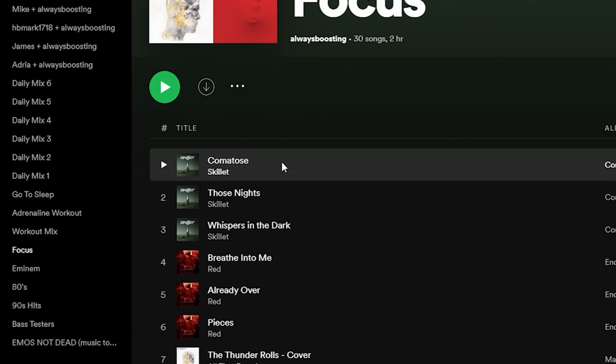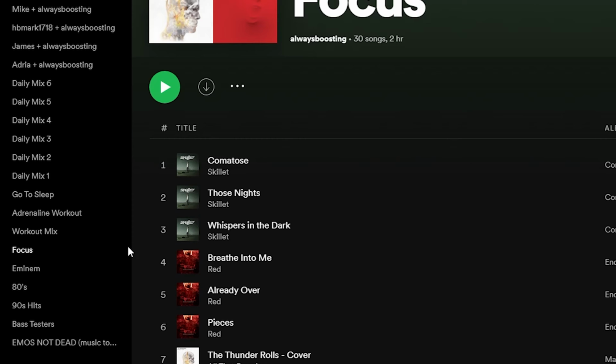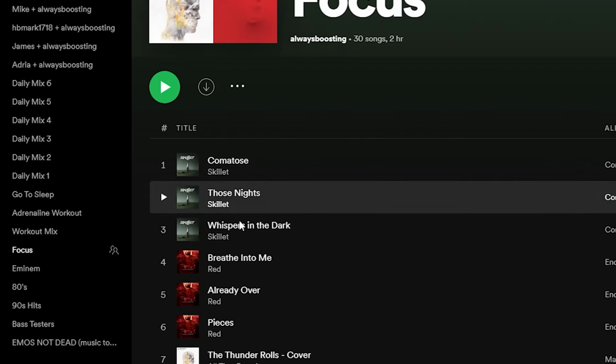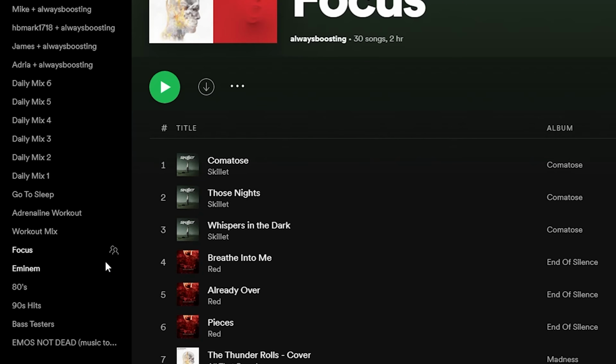If there is a check, it's collaborative. If there's not a check, it removes it from collaborative, and you can see the little two people icon is now officially gone. So if we were to make that collaborative again, those little people indicating that it is a collaborative playlist are back. So there you have it.